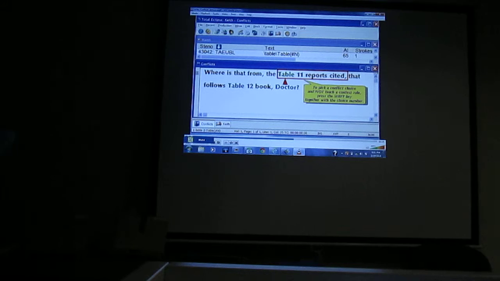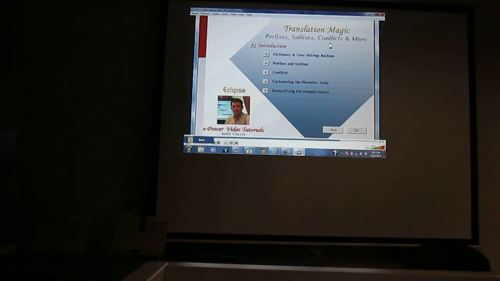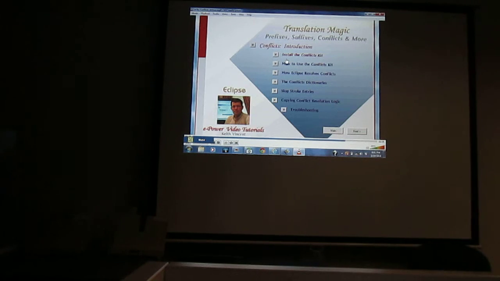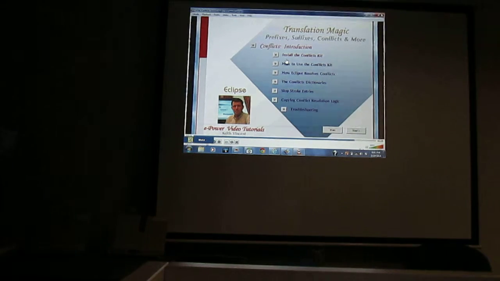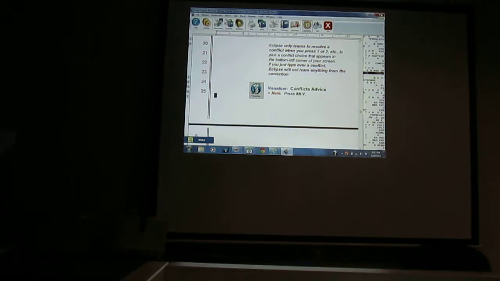Sometimes a conflict will occur in an exceptional context, and you'll want to pick a conflict choice but not teach a context rule. If so, just hold down the Shift key and press the conflict choice number. That will take care of the exception without affecting what the artificial intelligence has learned. Much more could be said about conflicts, but this is the subject of a separate, in-depth ePower video tutorial that includes a conflicts kit. That's all it's telling you guys right there. Okay? Any questions about that?